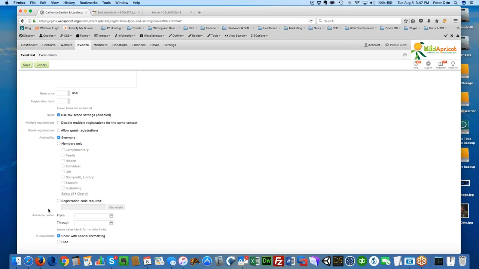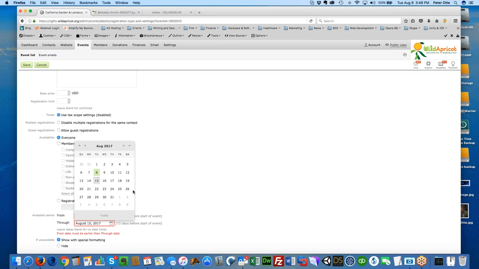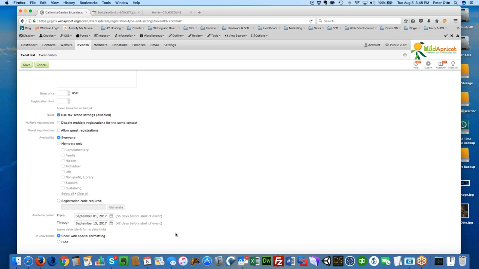You do have an option to use a registration code. It's a little confusing, but essentially this is a code where if it's a secret event, then you can create a code so that only those who have the code can actually register for it. And then you can also limit the registration period. If you only want to make it available, for example, the month before, from September 1st through September 15th, then you would just add, and the calendar menu would come up, and I will select September 1st, and then September 15th. Oops, I selected August by mistake. See, it makes it red. And it says, okay. Anytime you see a red box like that, that means you made a mistake. It's a little cue.